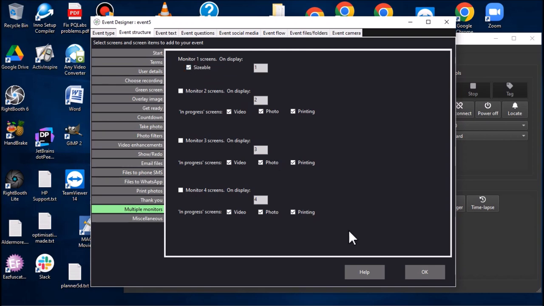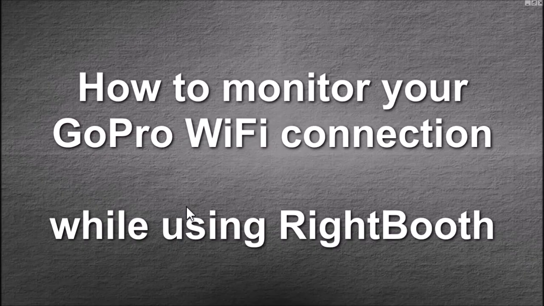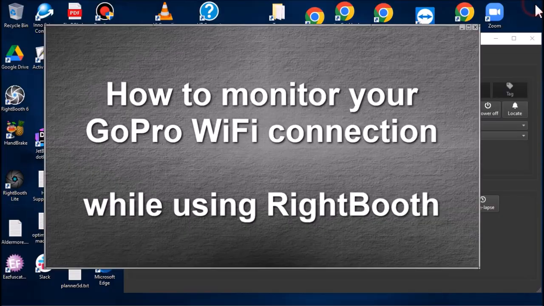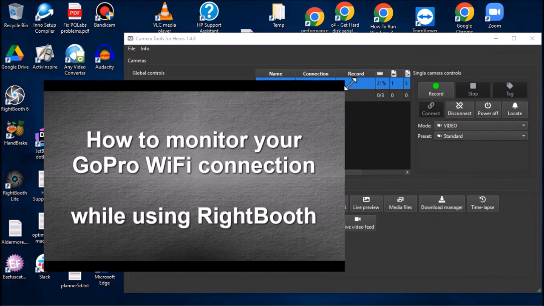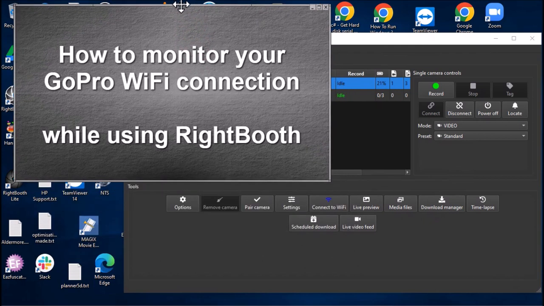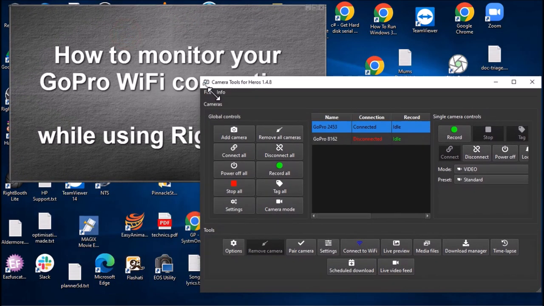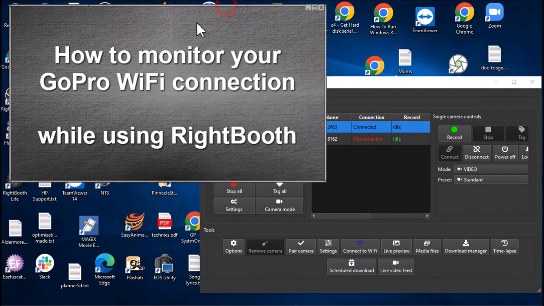So once you've ticked Sizable, if you now play the event, you will notice that you've got minimize, maximize and close buttons up here. So now you can play the event in a windowed mode, and you can put that wherever you like on the screen. So let's just put that over here. And we can size this as well, so we can see both Camera Tools and the playing event over here.